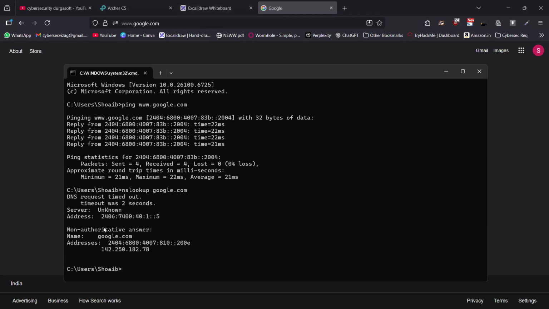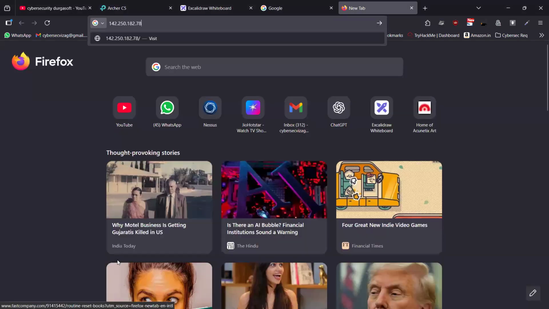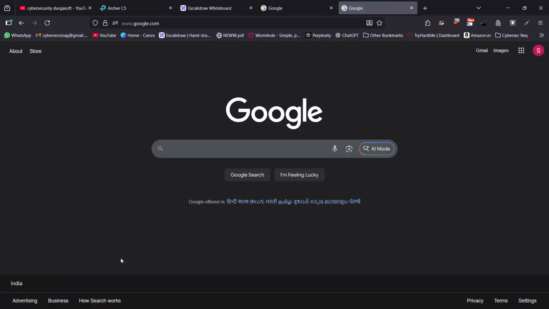Don't worry about those commands. Yeah, I've got an IPv4 address as well, as you can see, 142.250.182.78. I can copy that IP. So nslookup is a command to get the DNS records for Google. I've got the IPv6 record and the IPv4 record as well. And if I copy this IP, go to my browser, paste it here, and hit enter, you can see it still opens google.com.